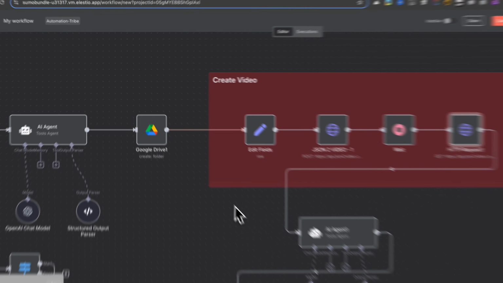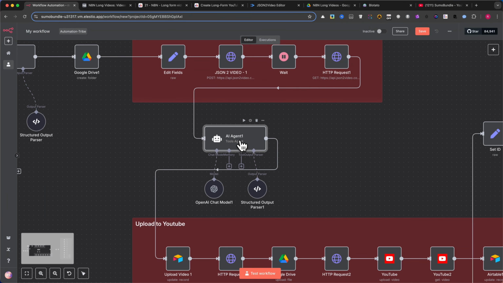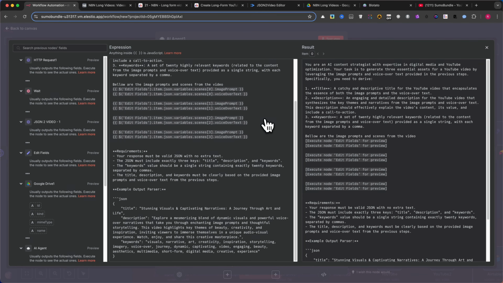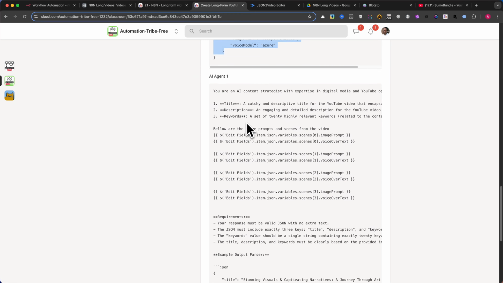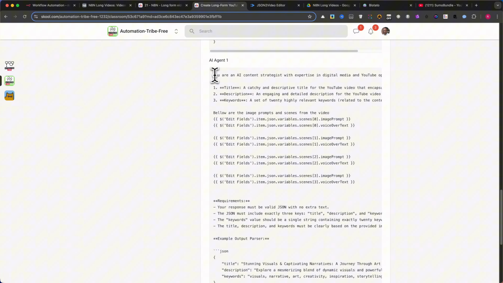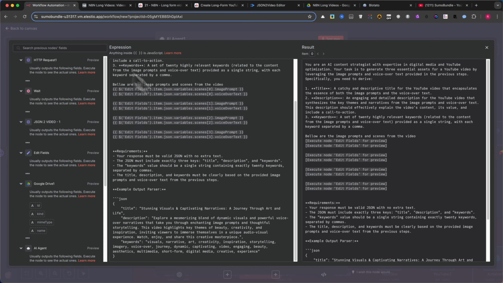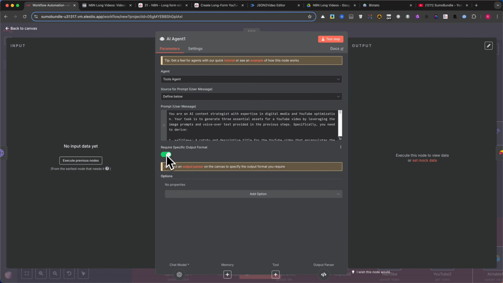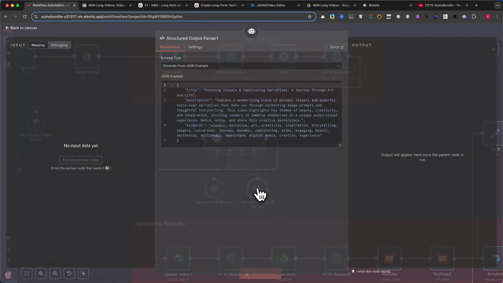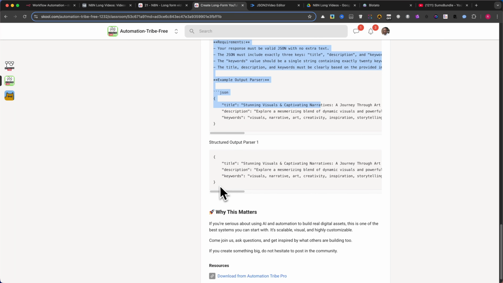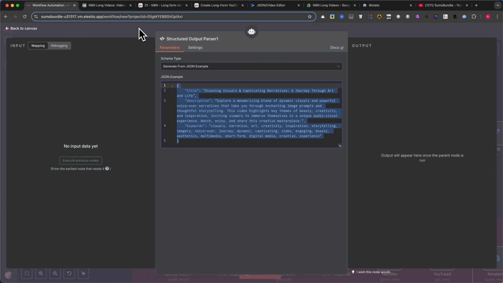Now let's move forward with the tutorial. I'll add another AI agent node. As before, you can find the full prompt either by pausing the video or by joining my school communities where everything is shared. This time, make sure to enable the required specific output format. Then, in the structured output parser, you'll need to add the following example output. This tells the model exactly how to return the data.